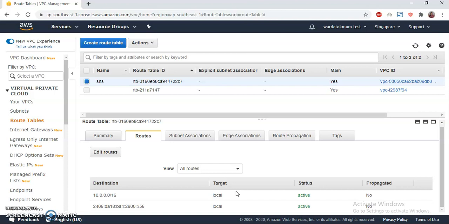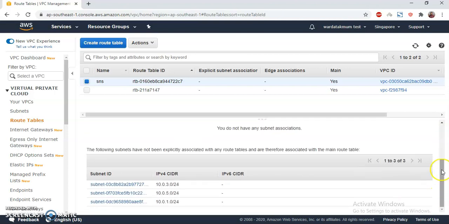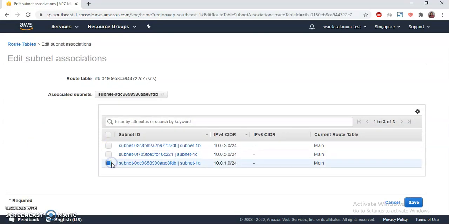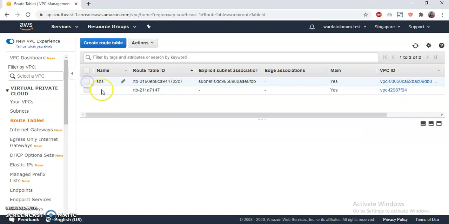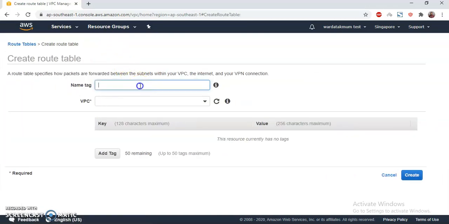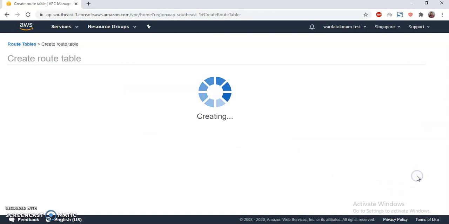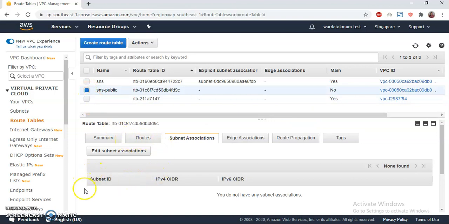There is no public route available in my SNS VPC. So that means this is private. Now, subnet associations. I need to associate my subnets. Let's say 1A, I'm going to keep it in the private. And let's create a new route table for public, SNS public. And then here we choose the VPC. Okay. I've created a new route table. This is for public. And then at this moment there is no association.